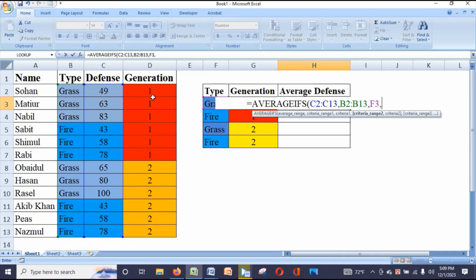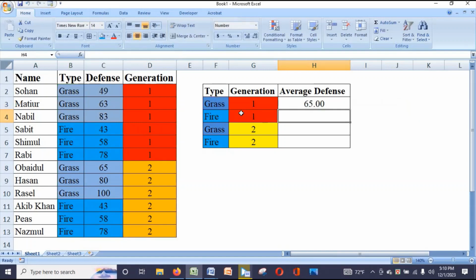Then our criteria range 2. Criteria range 2 means first generation, second generation, our second criteria, right? So we select the generation column, then comma, then our second condition. So we have first generation and second generation. We are required to find out the first generation grass type. So we select the Z3 cell, then close the bracket and press enter.